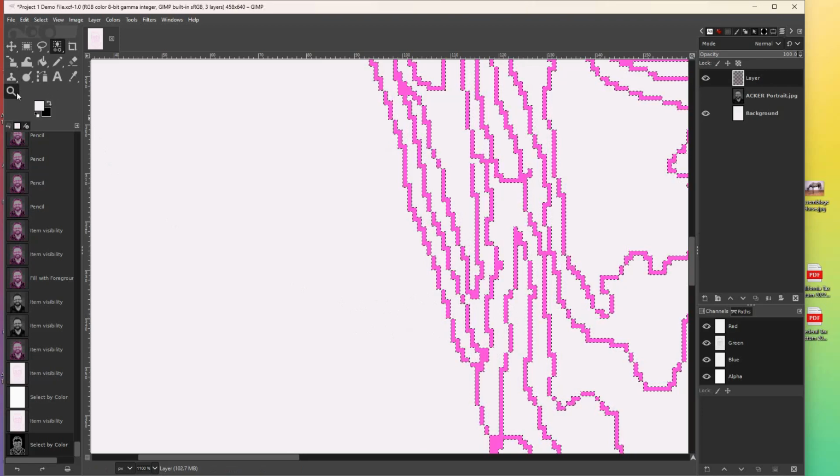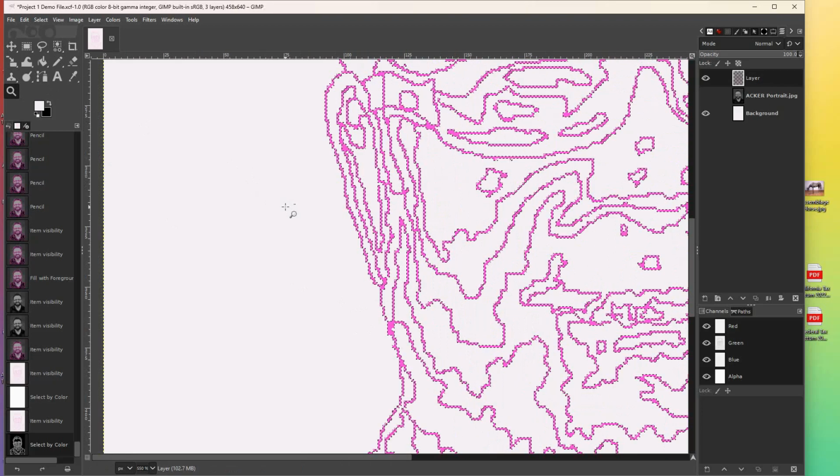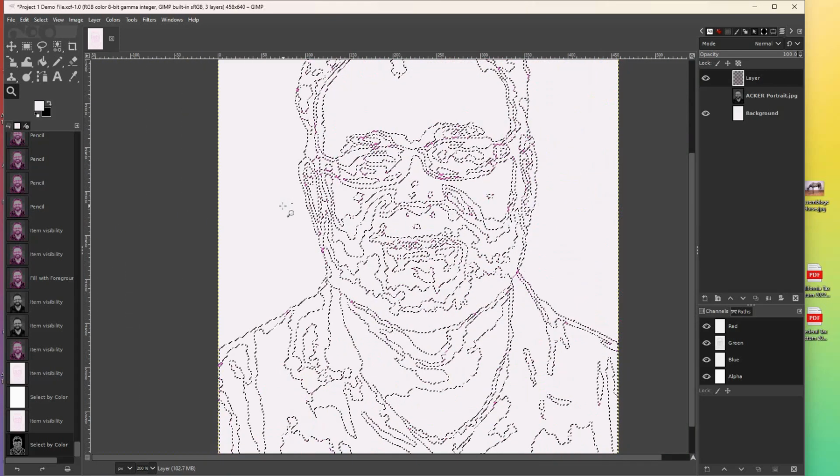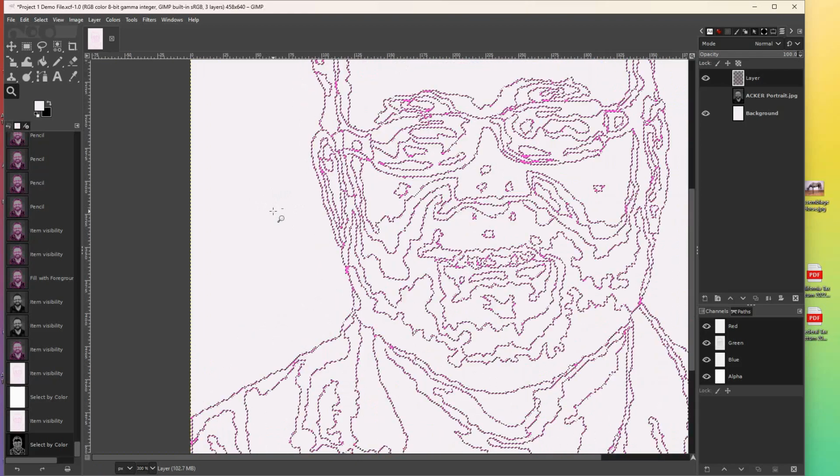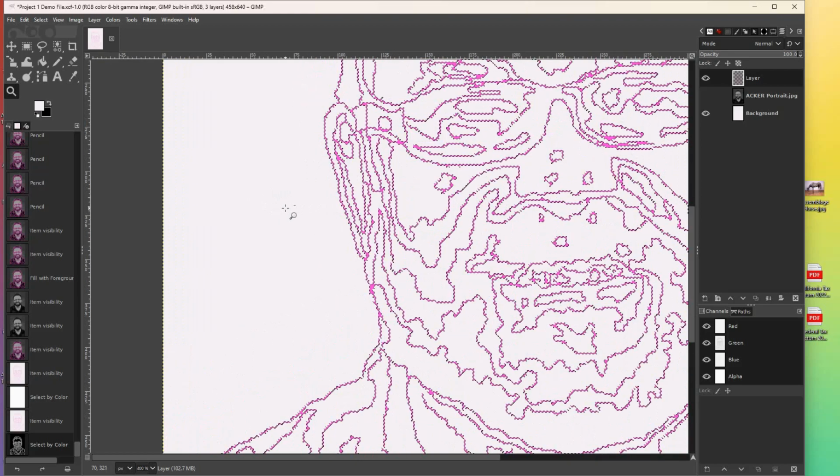Let's zoom out and see if it's gotten everything. And it looks like it's gotten just about all of it. Maybe I missed a few here, you can see. But it got most of it. So I'm going to go ahead and do that. And then I'm going to fill in the color with black.